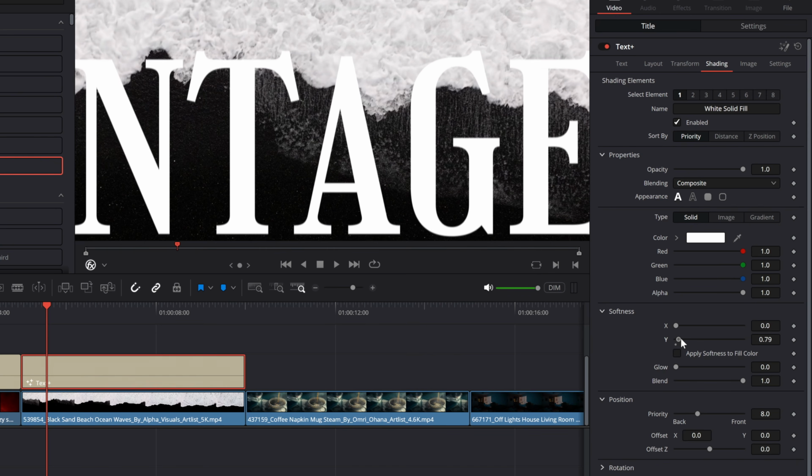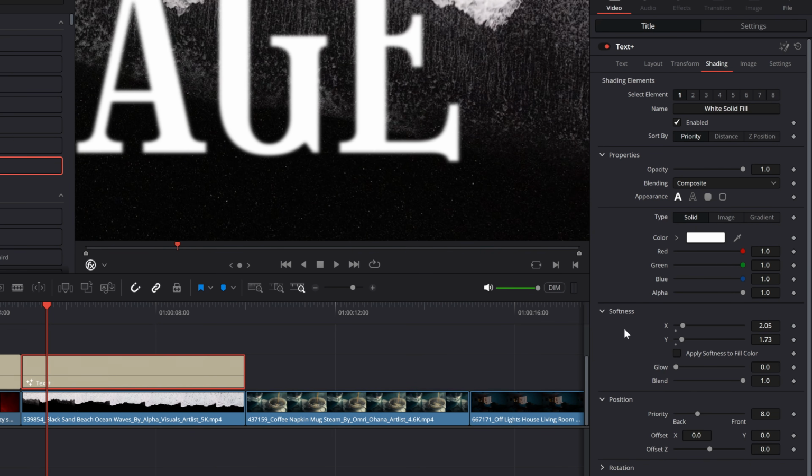So you can just customize these to get a little bit of softness and a little bit of blur. So I'm going to go with something like that because I think that looks pretty good. Underneath there, there's also glow. So if you want to put a little bit of glow on your footage as well, only a small amount, let's just go with something like that. You get a nice glowing effect.